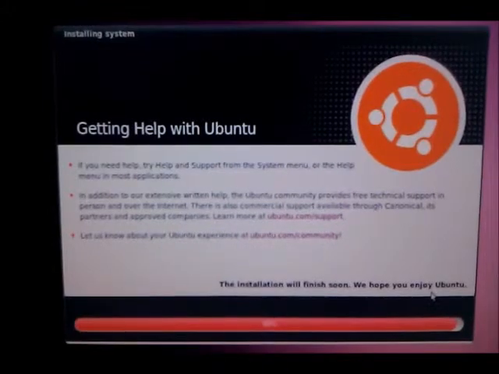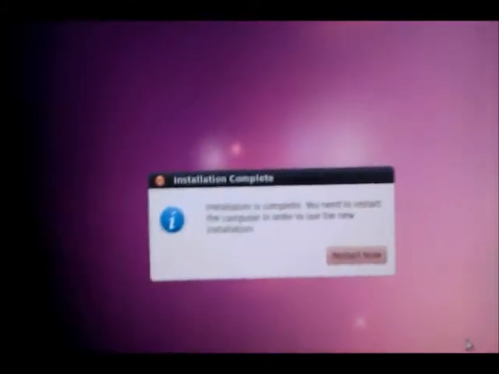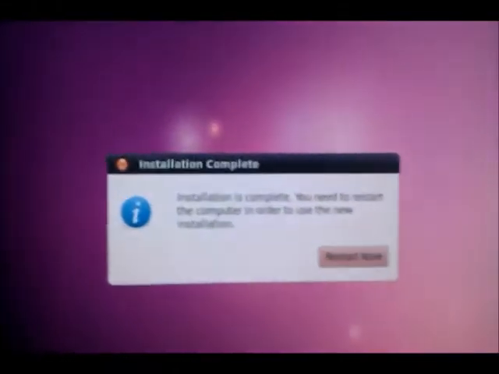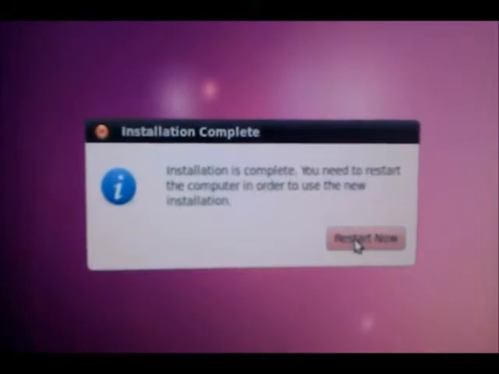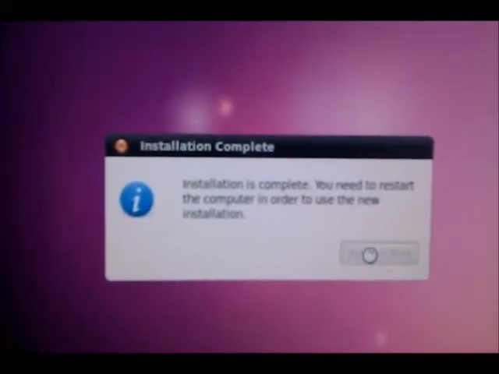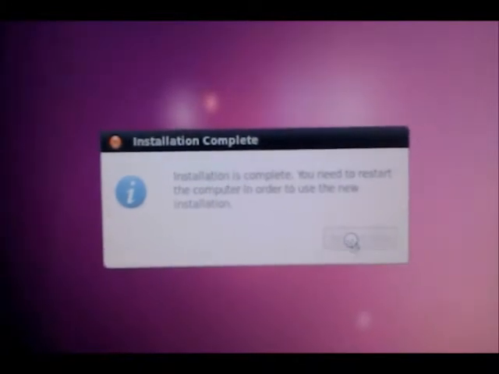Alright, the next thing that you're going to see after the installation reaches 100% is to restart your computer now. So you can go ahead and click on that. And your computer is going to restart, and it's going to boot Ubuntu.